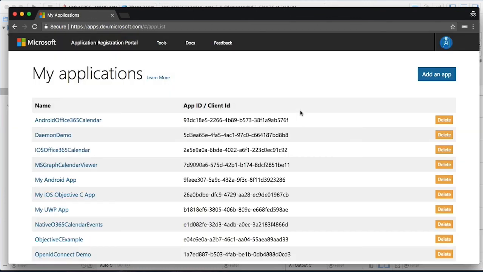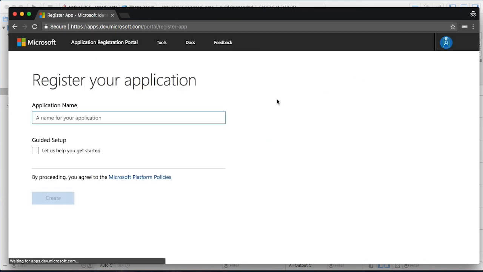And this is going to take me to a list of all my applications. So I'm going to go ahead and create a new application here. And I'll just call this my test native application. And I'll go ahead and click create.